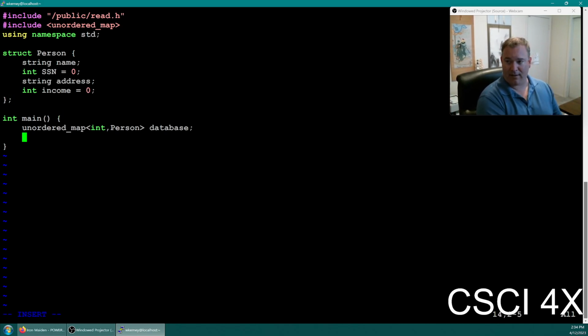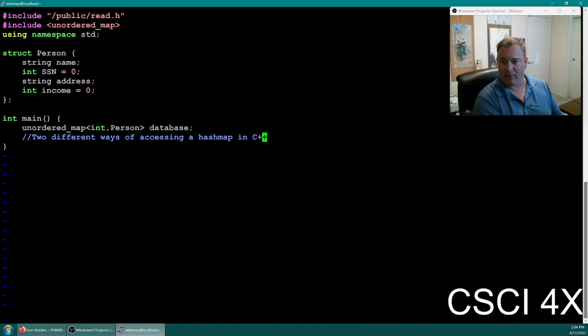So if we want to add somebody to the database, there's two different ways of accessing a hash map in C++. And I'm going to go over both of them. There's what you might call the proper way, but the proper way ends up having syntax that looks really ugly. And so the dangerous and sharp-edged way is oftentimes what I write, just because I know how to avoid the sharp edges involved. So let me show you the proper way first, then I'll show you the way that I actually write it. Option 1, proper way.